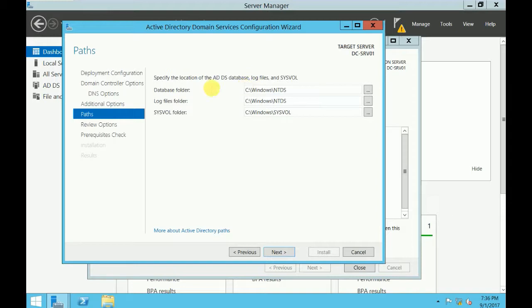Now the default folders: the database NTDS folder, which is by default the C Windows NTDS folder. The log folder is also on the same drive, and the SYSVOL folder, which is responsible for the group policy and other files of the domain controller, is stored in Windows SYSVOL. So I'm clicking on next.